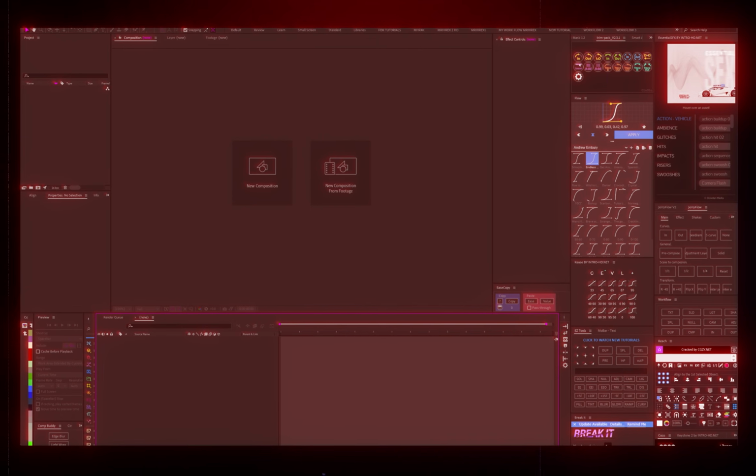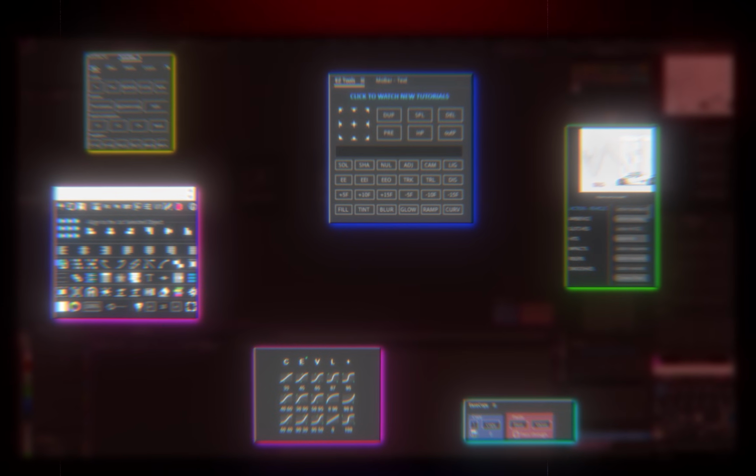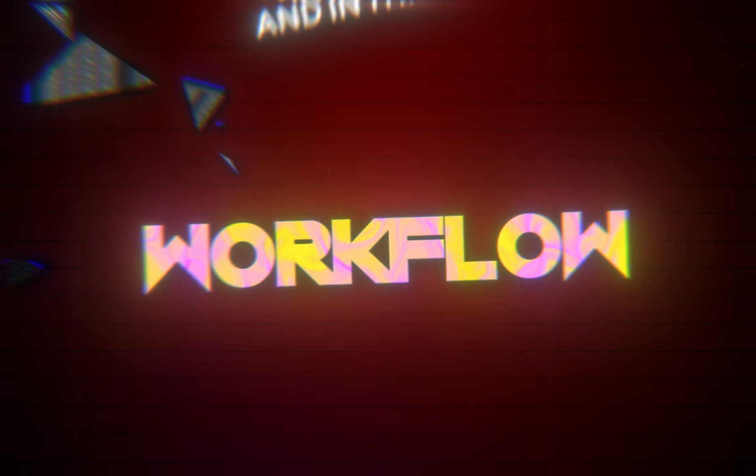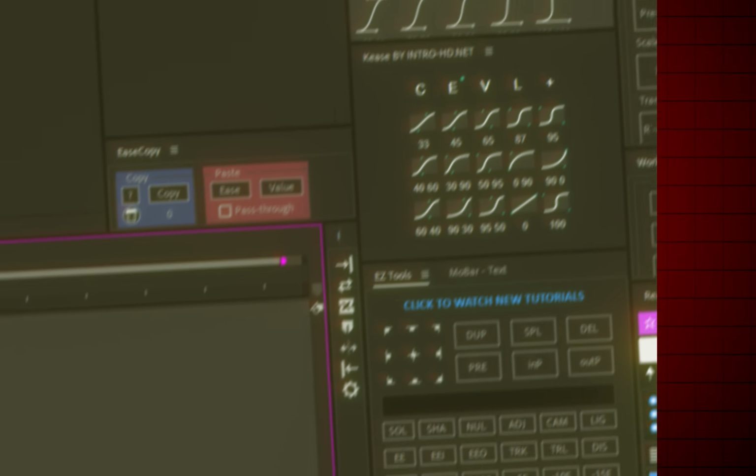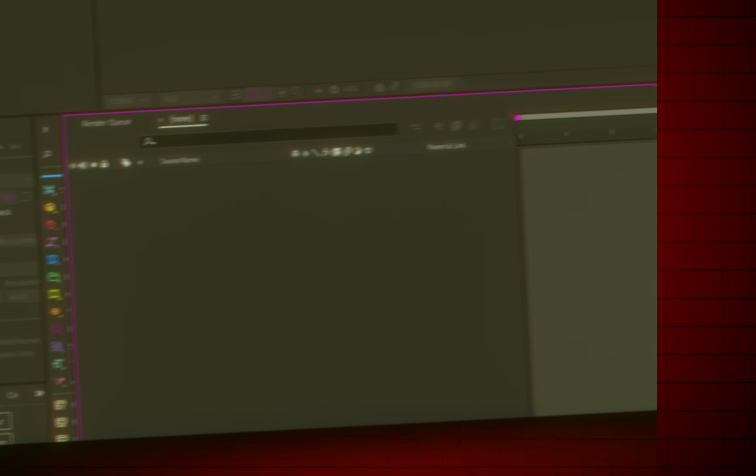Hi guys, most of you have been asking why my After Effects interface looks different. Don't be scared or angry with me. These are extensions and scripts I normally use to speed up my workflow. And in this video, I'm going to show you the basics. Note, some of these extensions or scripts do basic stuff, but in a quicker way.